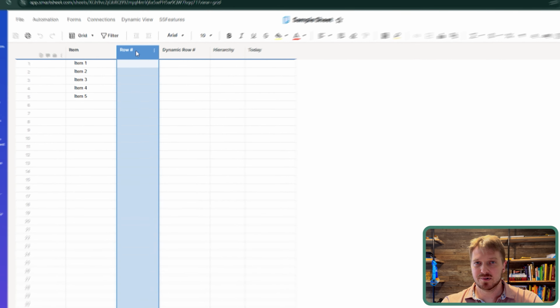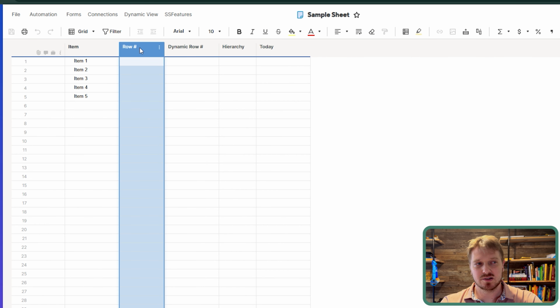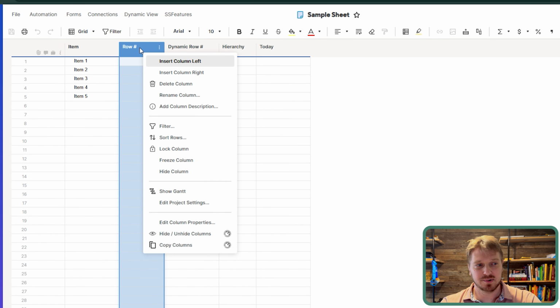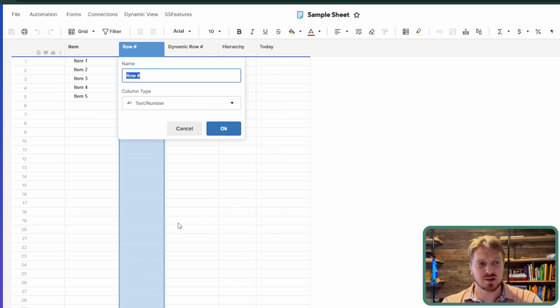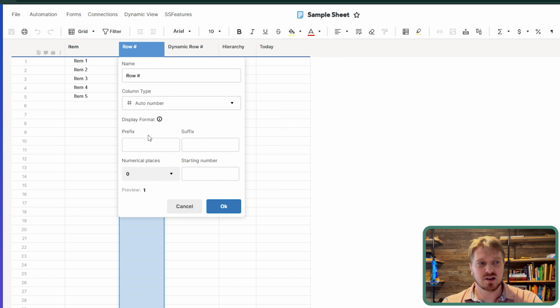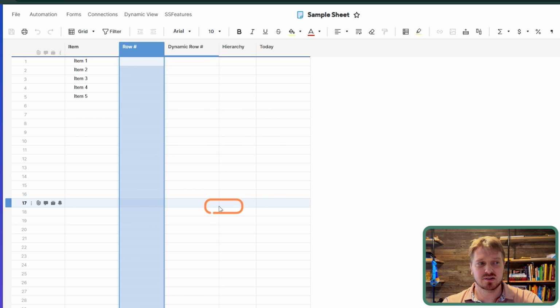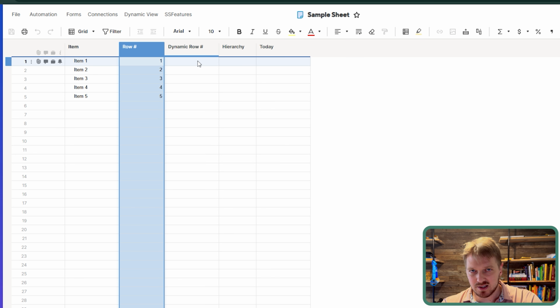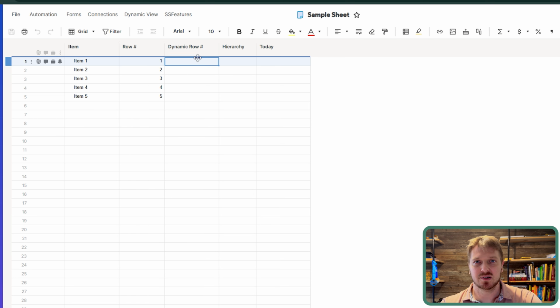So the first step to creating a dynamic row number is to make sure that you have an auto number set up. So I will go to Edit Column Properties. I will switch to auto number. It doesn't matter what I set up. It could be just a prefix. It could be a simple 1, 2, 3. It just has to be unique for every row. Now this dynamic row number is going to be where I'm going to put a formula that is able to always calculate what number it is down the sheet.